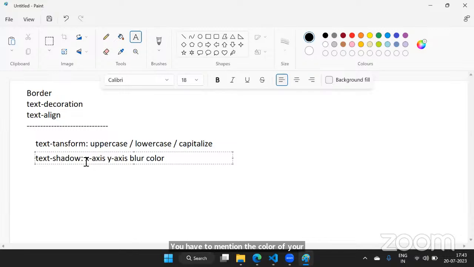So you have to tell your shadow should start from where, like from the x-axis, from which position it should start, in the y-axis, from which position it should start, what should be the intensity of your blurriness, and then what should be the shadow color.